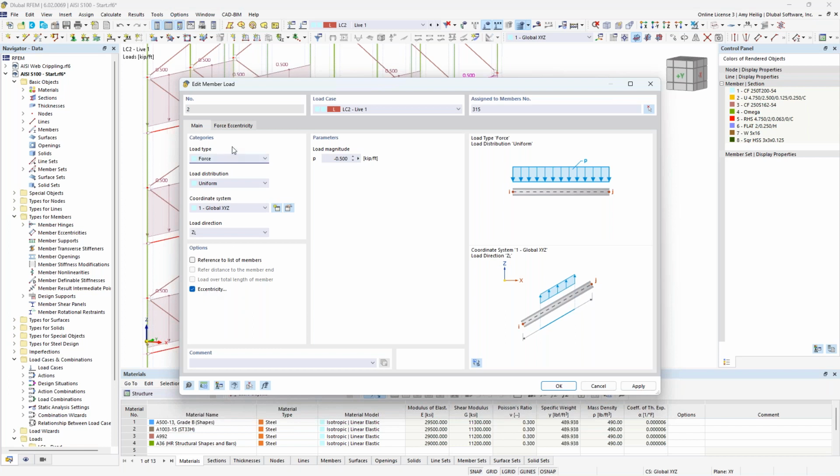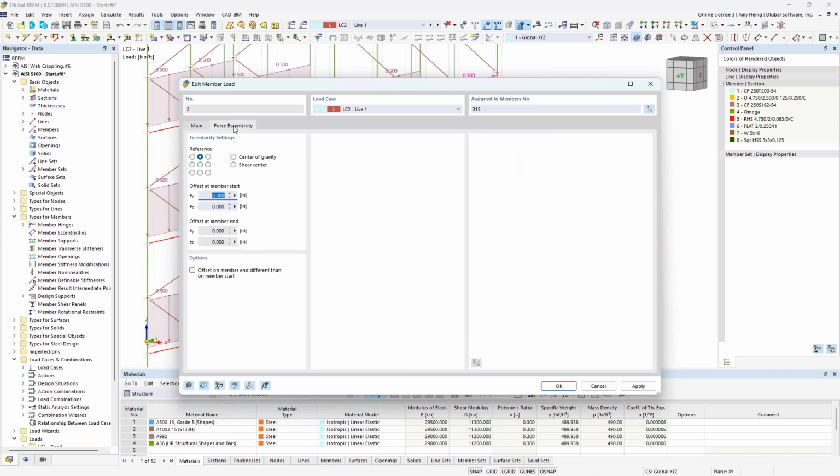So when I turn this checkbox on, I get the additional tab up here at the top. Now the default behavior for a load is typically applied at the center of gravity or possibly the shear center. But alternatively, we can move that load application up here to the top center point so that perhaps we want to account for some additional torsion within the member for the design, or we can do so directly within the force eccentricity.